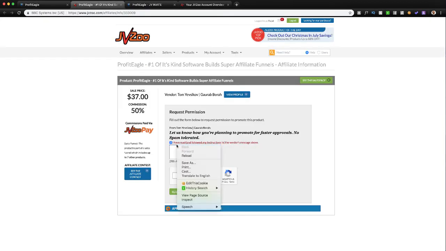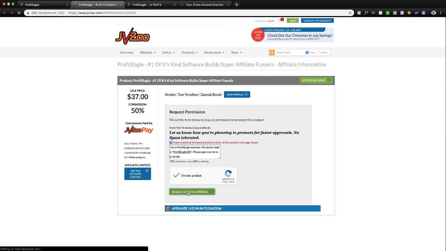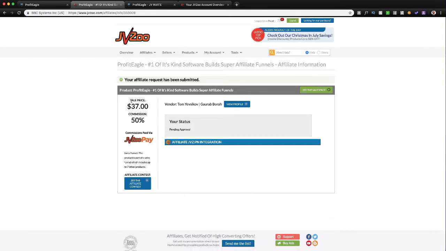What you want to do is go here and paste it in here. Say you're not a robot, so it's a CAPTCHA, and then go ahead and request affiliate approval. I won't do that now because Tom and Gaurav, or actually, why not? Let me just do this for demonstration, and your status will come to pending approval.